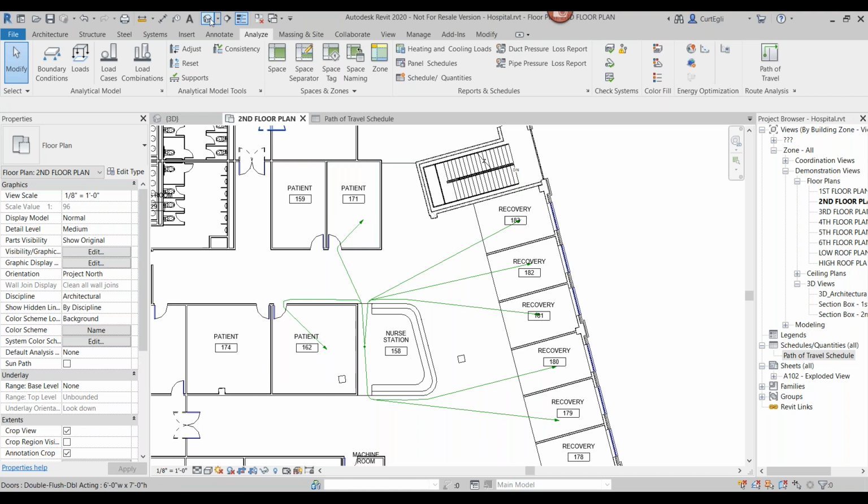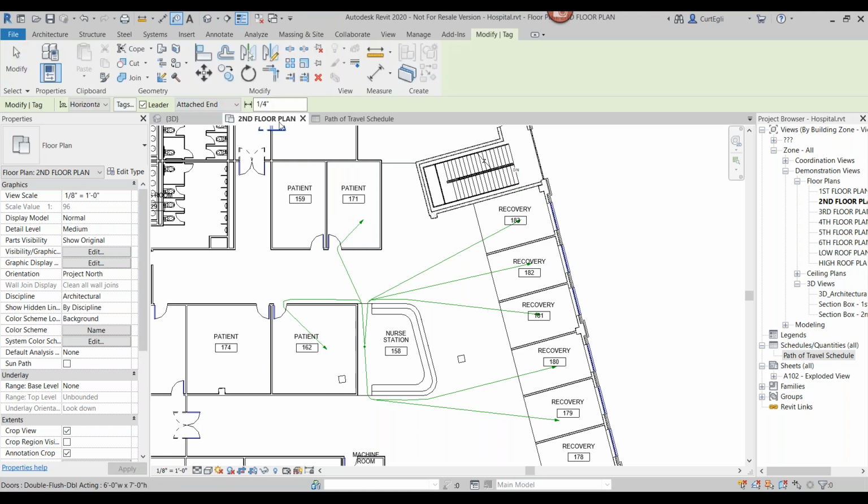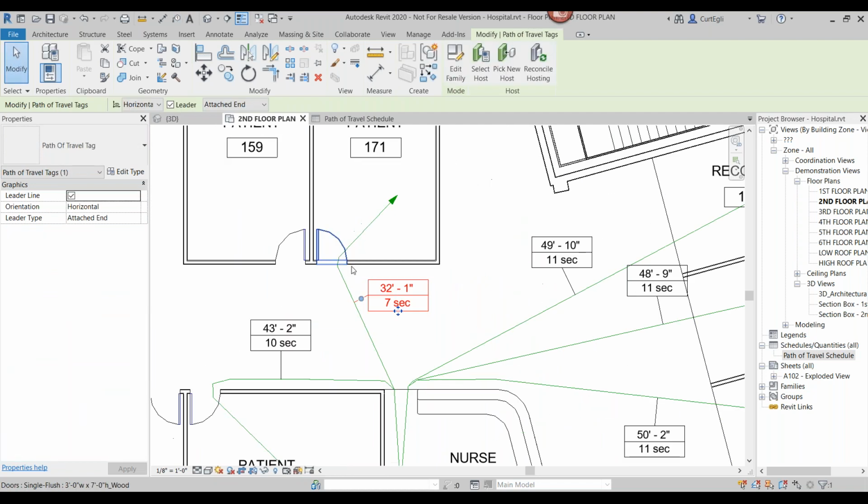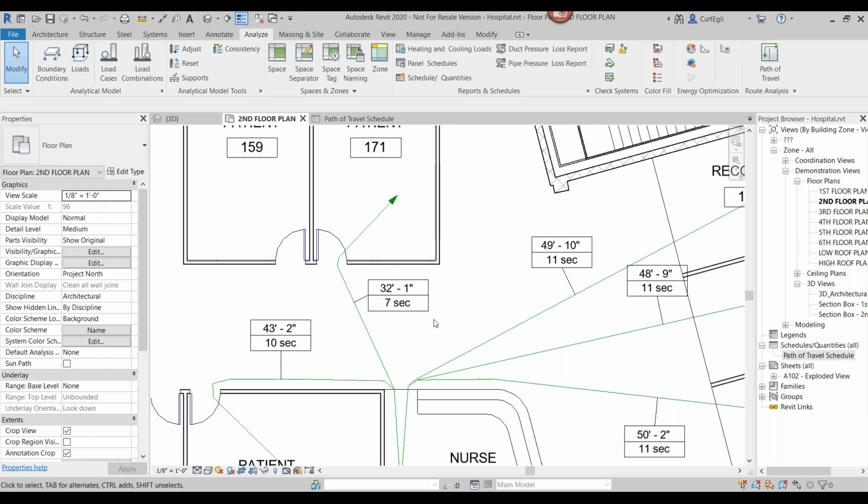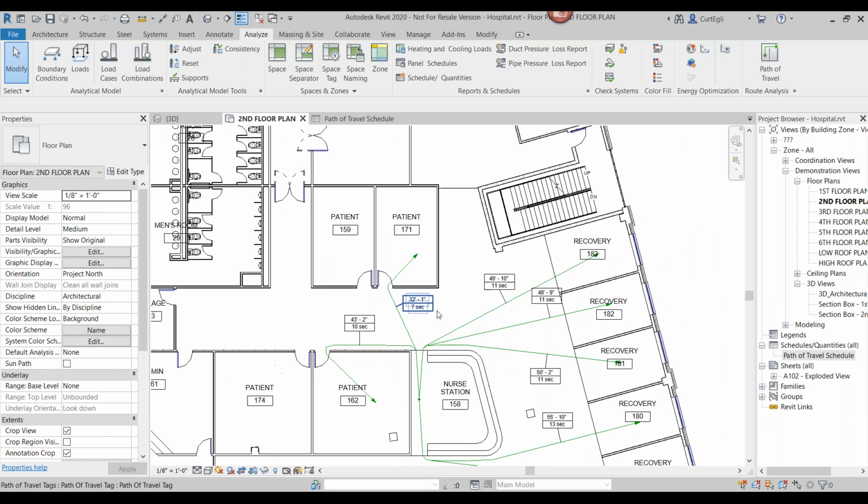We can also tag this as well. So I'm going to go ahead and tag these, tag that one and that one like that, right? And this tag actually is not one that I built. It just comes out of the box. They've included it now that has the length as well as the time that it takes to get there too.